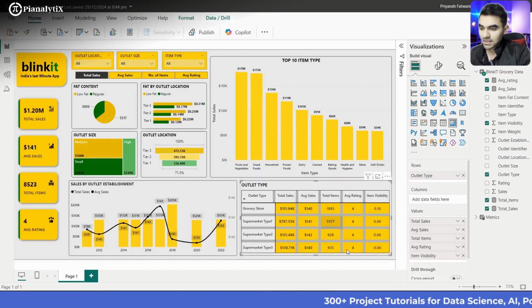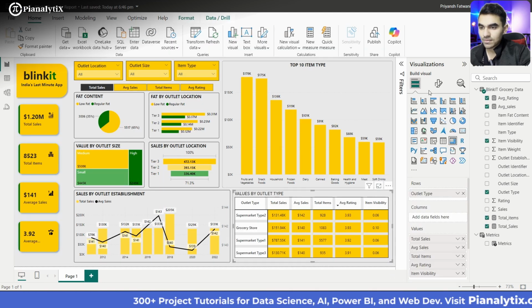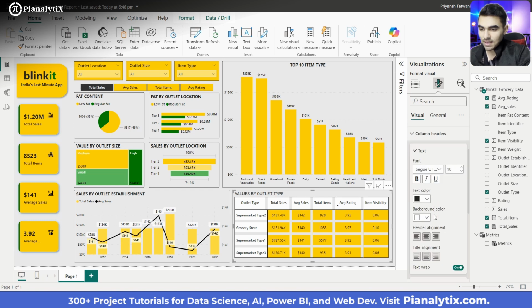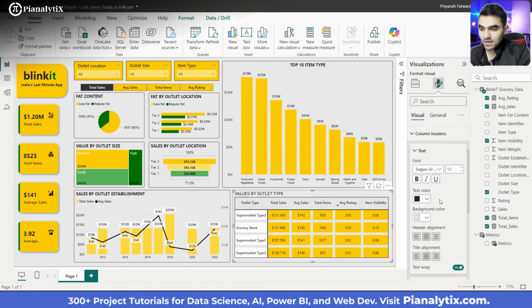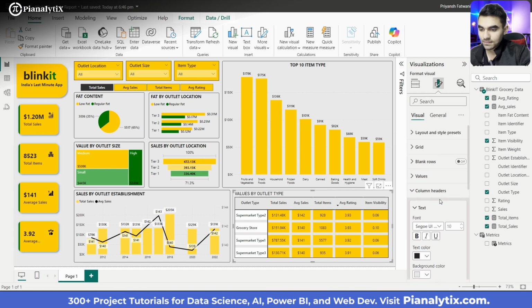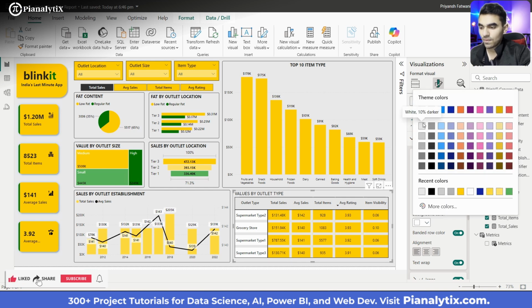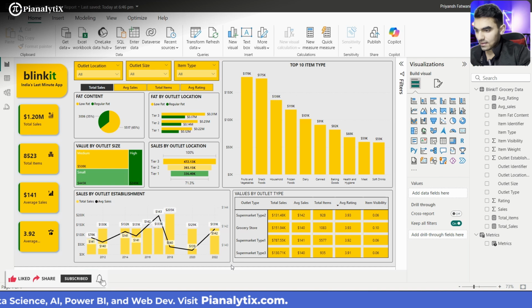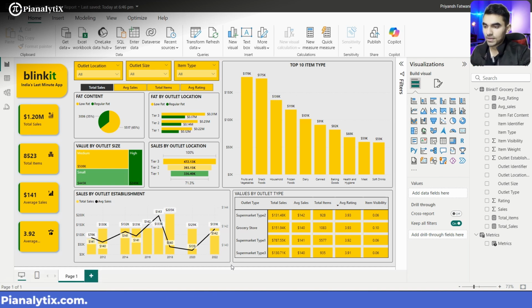We need to change the color for the row headers and the column headers as well. So we'll select this back again. We'll go to visualization, column headers, and the background color should be this. Similarly, we will go in the row headers and we will change the background color to this, which is 10% darker white. And perfect. Now we will save our report.